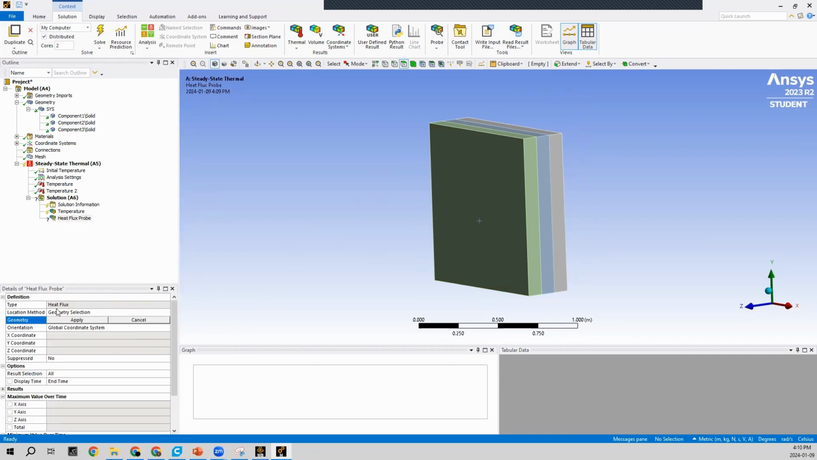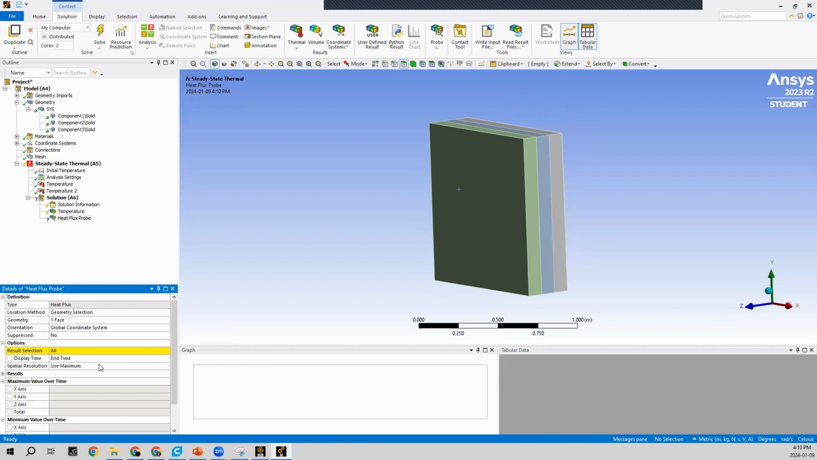Now, Ansys is asking us to specify what the geometry or location of the probe is going to be. So using the face selector tool, I can press on the leftmost face and apply this to my heat flux probe. And we can see that we have a yellow field that has appeared here. This means that Ansys is waiting for user input.